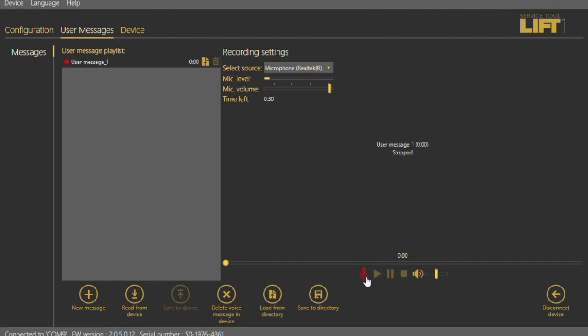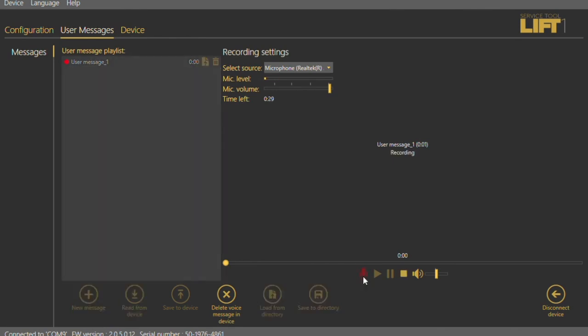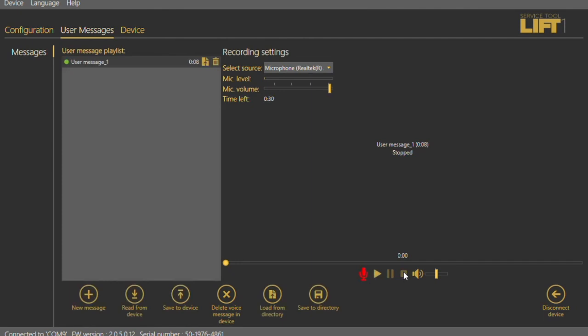Now here's a sample message. Lift number 1, Elephone Building, Elephone Avenue, Elephoneville, Australia. Then you click stop. If you'd like to hear that message back again, simply click the play button. Lift number 1, Elephone Building, Elephone Avenue, Elephoneville, Australia.